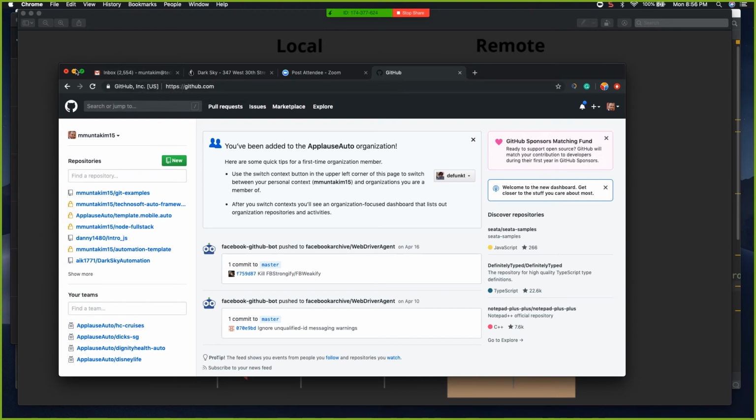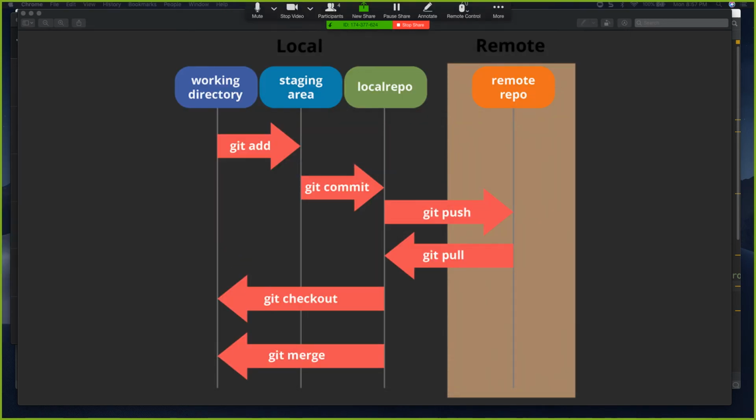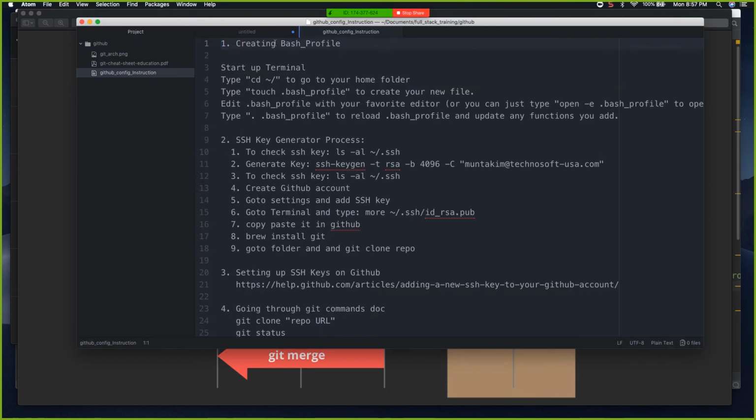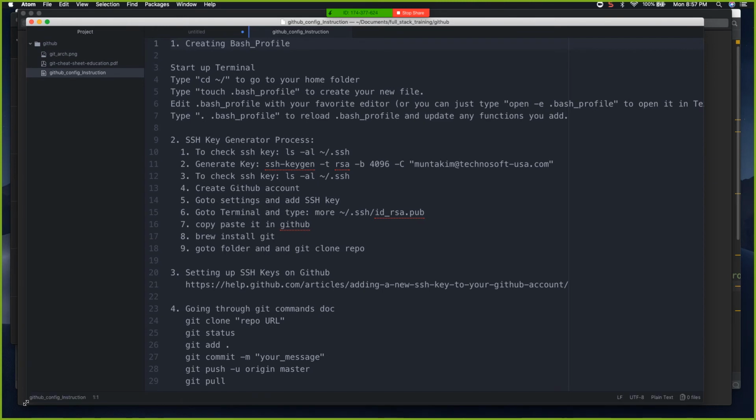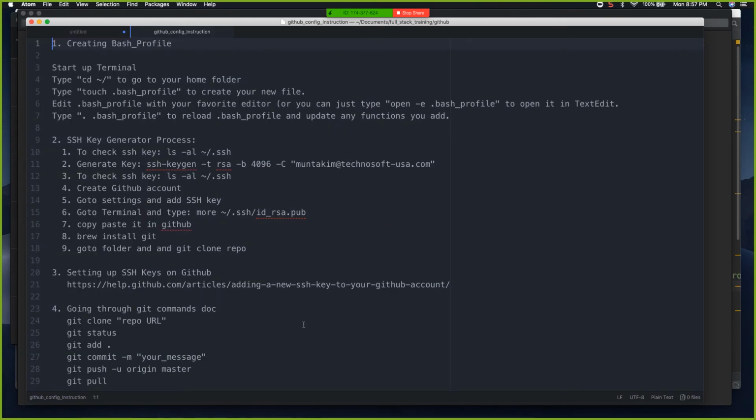So everyone, if you can go to github.com and sign up, that would be awesome, and then we'll take it from there. Actually, you can sign up. Let's go through the installation phase. That's actually important right now.